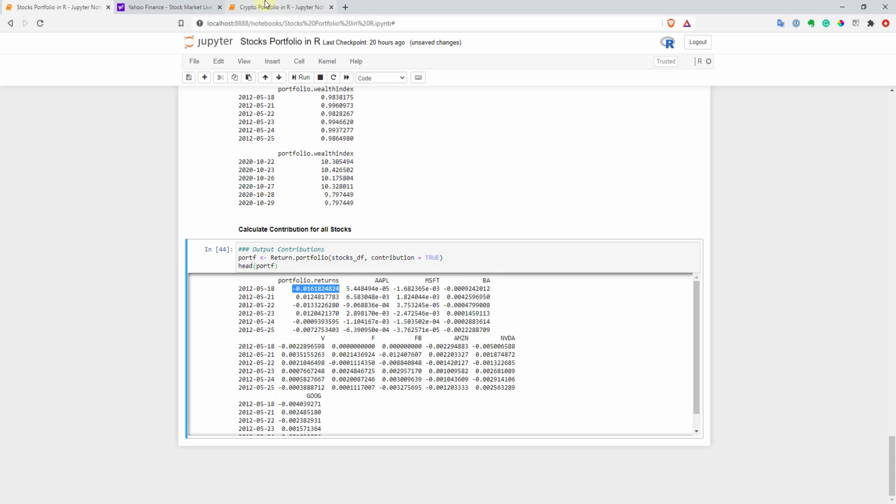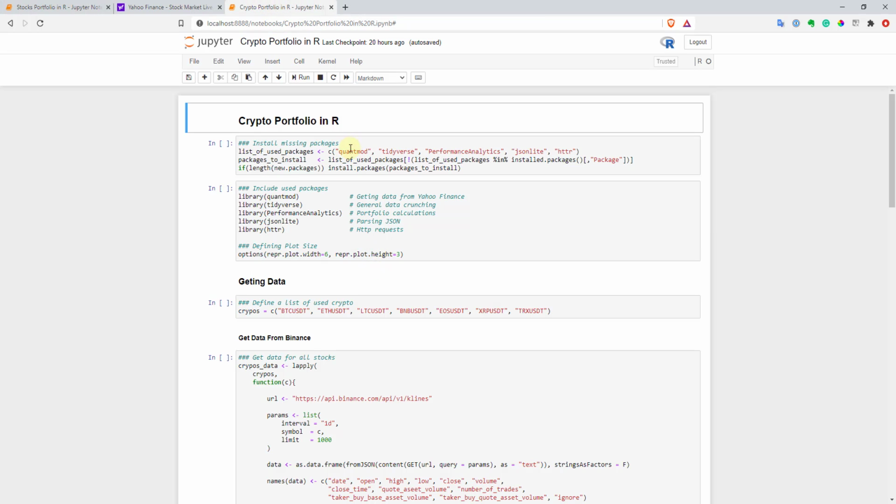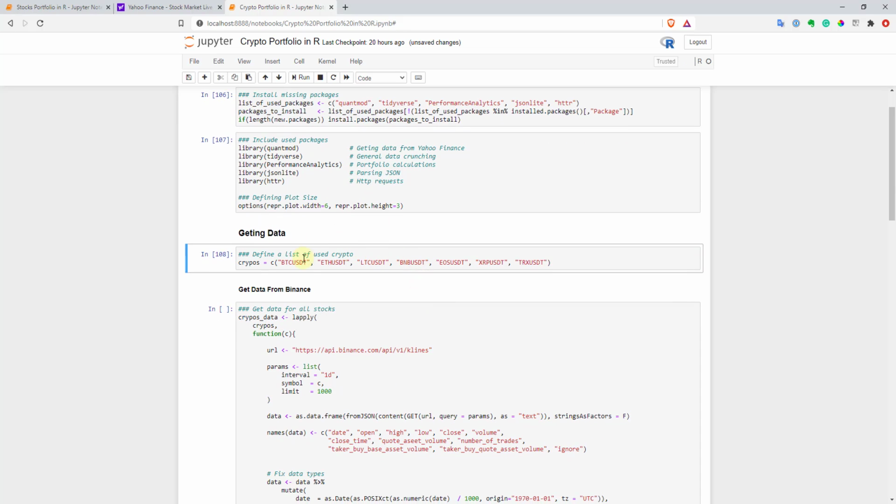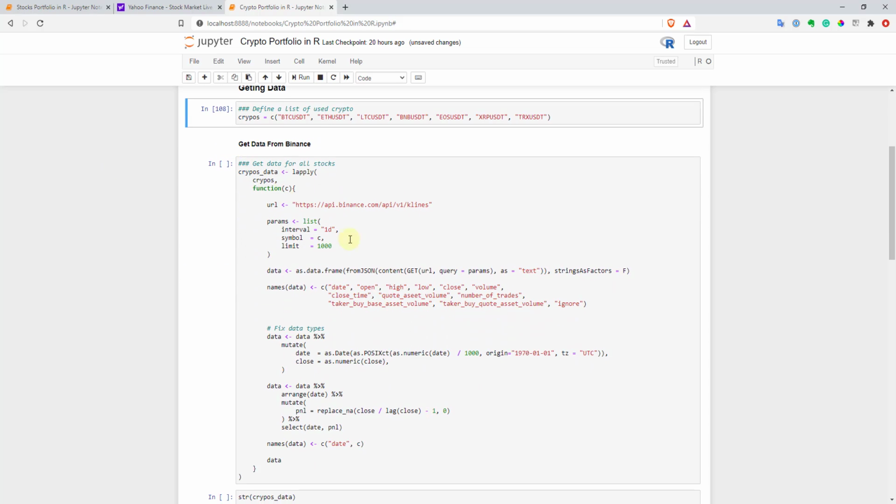If you go to crypto, it's almost the same, just a few things are different. First of all, I need 2 more libraries, jsonlite and httr, to run queries to the Binance API. In this example, I use the Binance API, but you're free to use anything you want. Here I define the cryptos I want in my portfolio. I have just 7 random, most popular pairs. And after that, here is some code showing how you can get data from Binance.